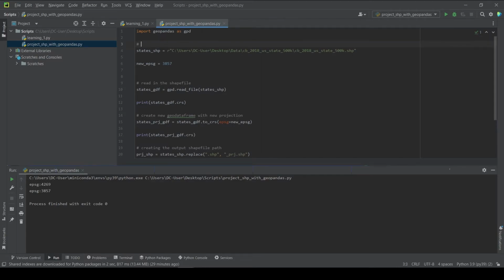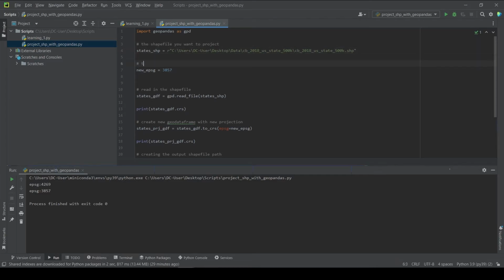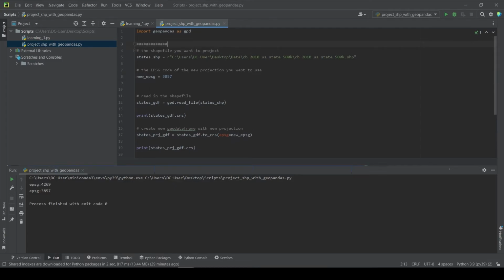And let's even comment some of these input parameters or variables. So here, the shapefile you want to project, the EPSG code of the projection you want to use. That wording could probably be improved.